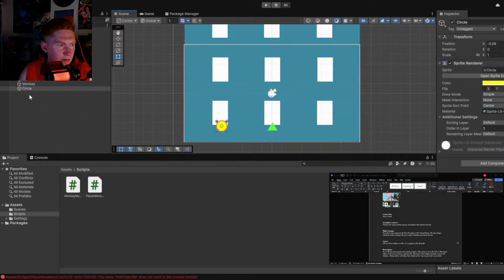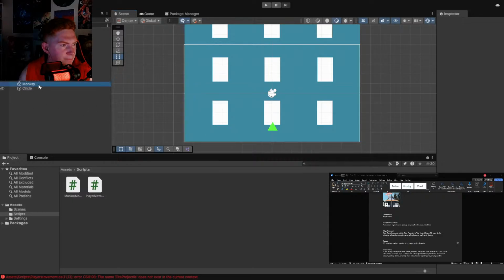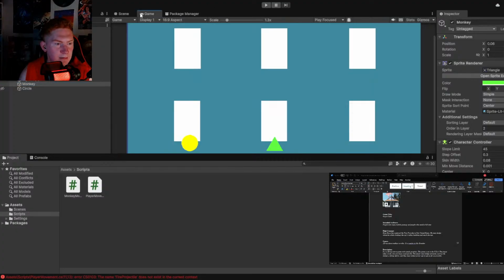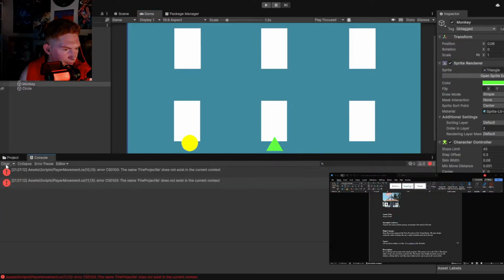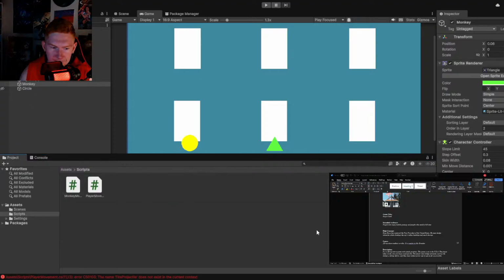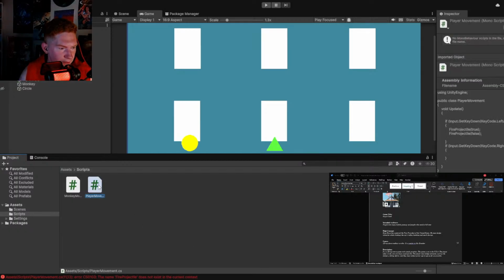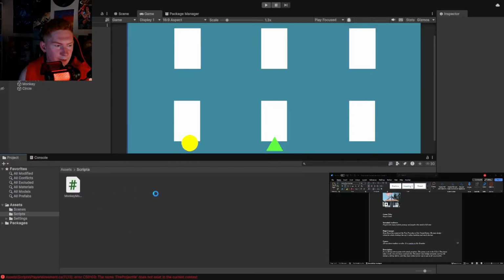Get rid of circle. Monkey. I don't see it in the game either. Name fire projectile. Yes, thank you, console. We don't have fire projectile. Did I save it? Hang on, go back. Save. And then I should also get rid of player movement because we can't use that script. It's using the script, but we're not using the script, so there's no point in having it. So let's get rid of that. Great. Save the project. I don't think this is going to do anything because there's a lot of things we don't have.